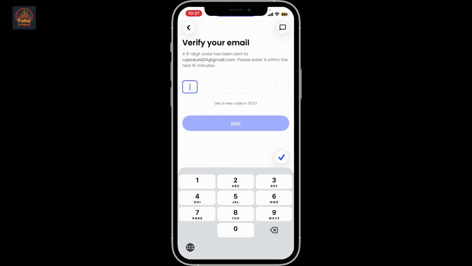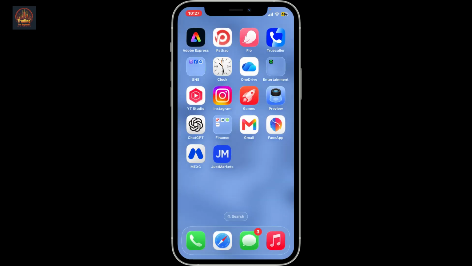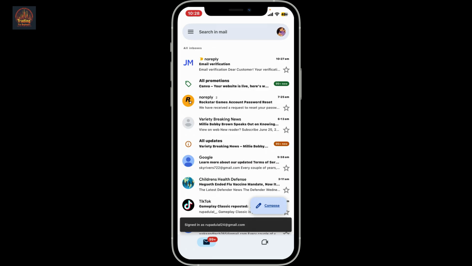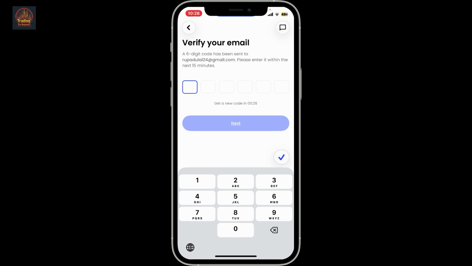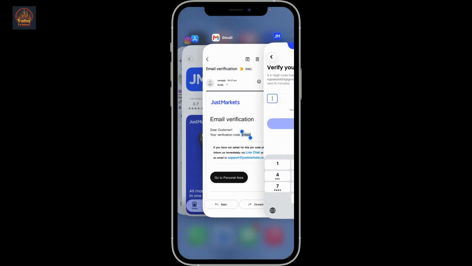Now, you'll need to verify your email. Go ahead and check your email inbox for the provided email and you'll see a 6-digit verification code sent to you. Open the email from JustMarkets and click on the code. Just copy that code, or you can also type it in manually in the text box if the copy doesn't work.